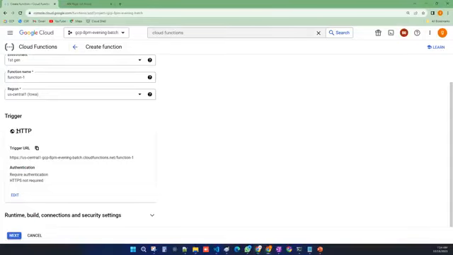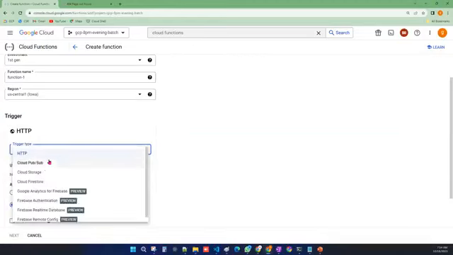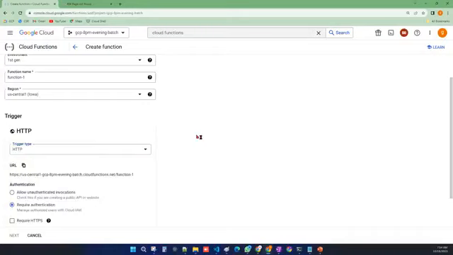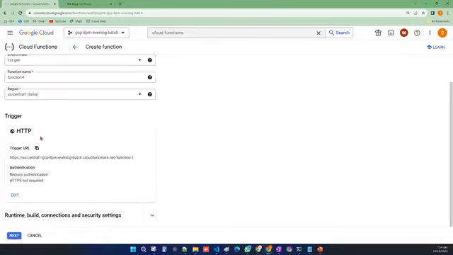So the very first thing is that whenever we want to create a cloud function, we must select the trigger. The trigger type can be anything. The trigger type can be HTTP, Cloud Pub/Sub, or Storage, and we will see two of the examples so that you will be able to understand. The trigger is this one I have selected, and I'm going to click on save.